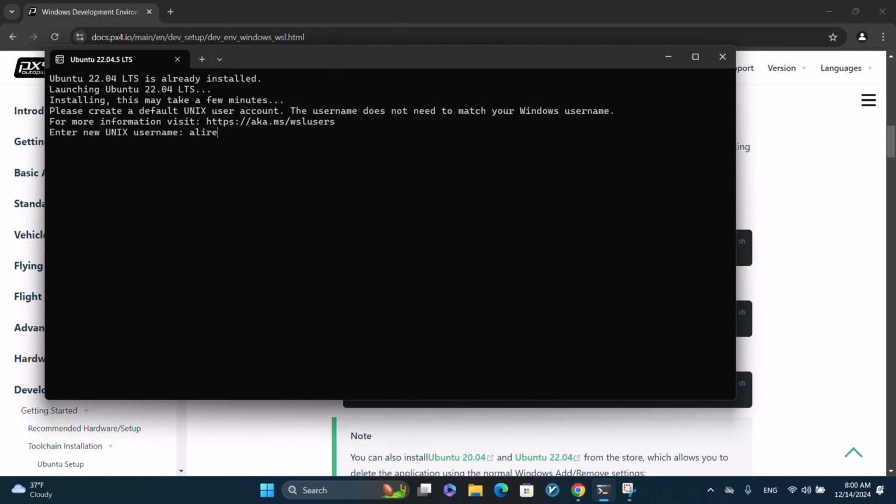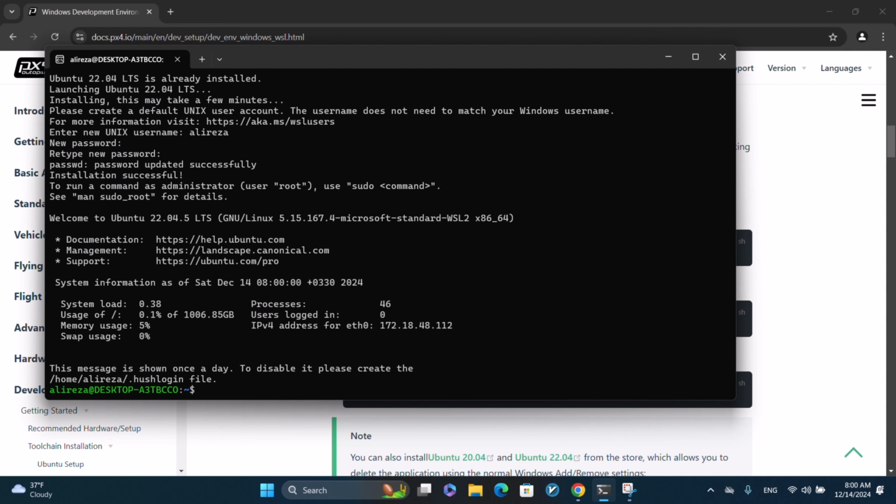Here we are. Now it asks me for a new name for my user in Linux. I'm gonna type Alireza and just a sample password. And here we are. Believe it or not, we are inside an Ubuntu.